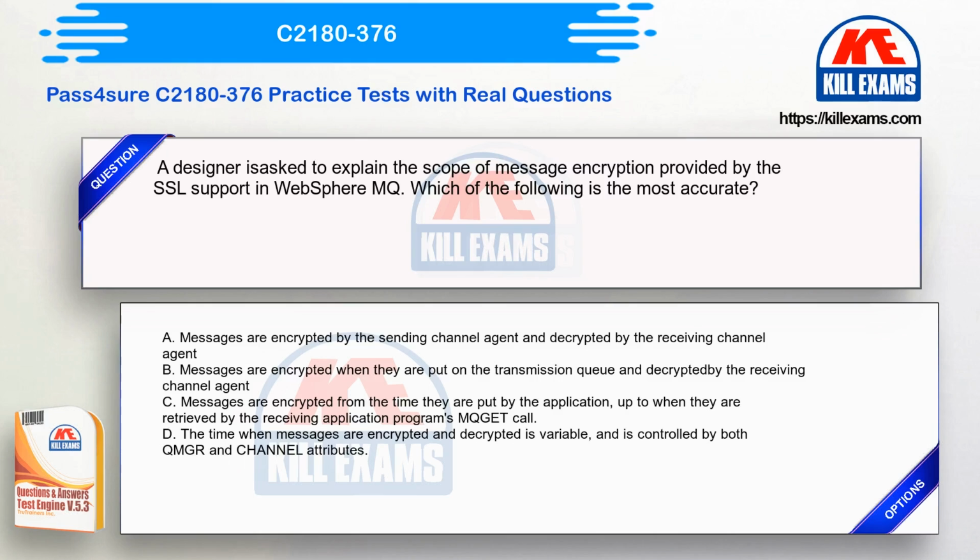A designer is asked to explain the scope of message encryption provided by the SSL support in WebSphere MQ. Which of the following is the most accurate? Option A. Messages are encrypted by the sending channel agent and decrypted by the receiving channel agent. Option B. Messages are encrypted when they are put on the transmission queue and decrypted by the receiving channel agent.